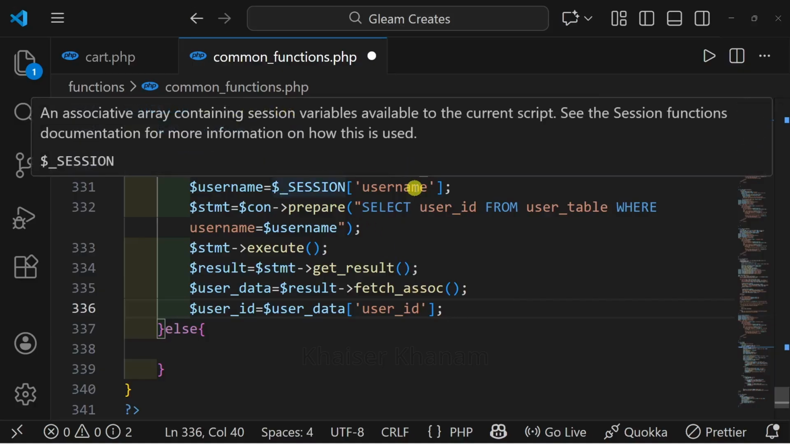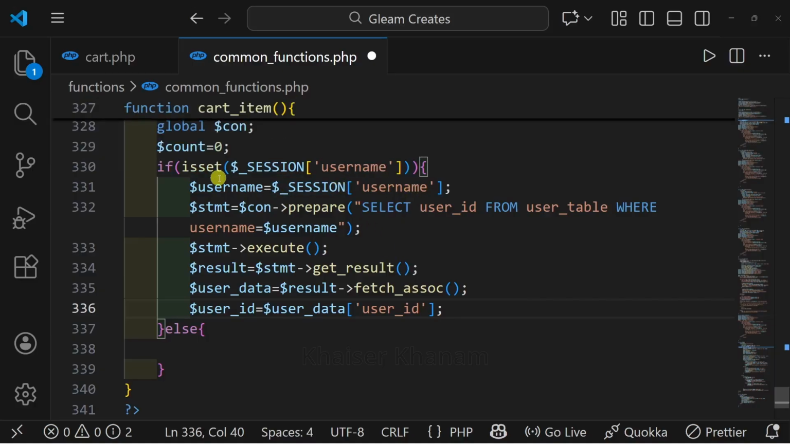So what we are doing, we are checking if the user is logged in or not. If the user is logged in, we will access their username, and we are going to access user ID from the user table. Then we have executed, we have got the result, we have fetched the result from the database, and from there we are accessing our user ID.